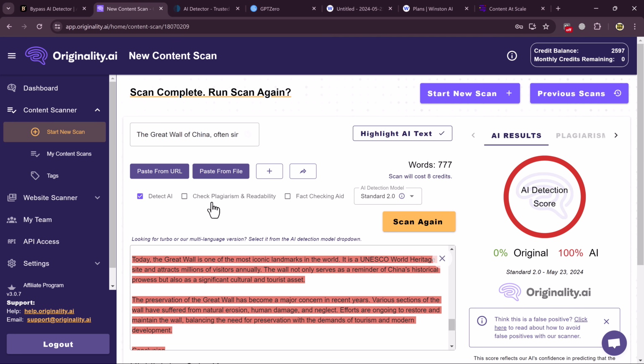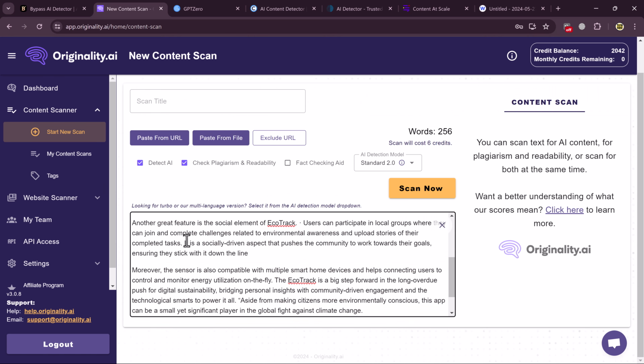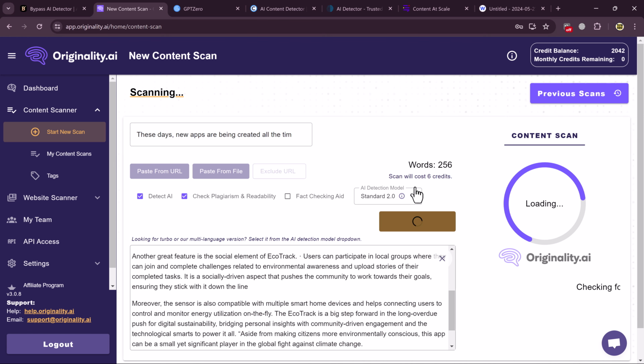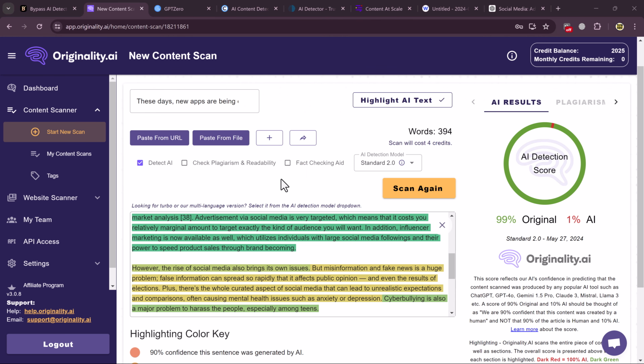Now go back to the checker and paste the text here. And here you can see this content is written by human and it's not written by AI.